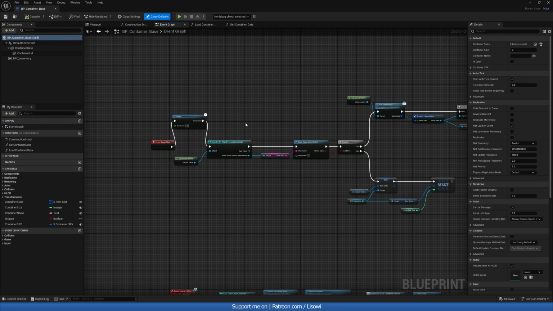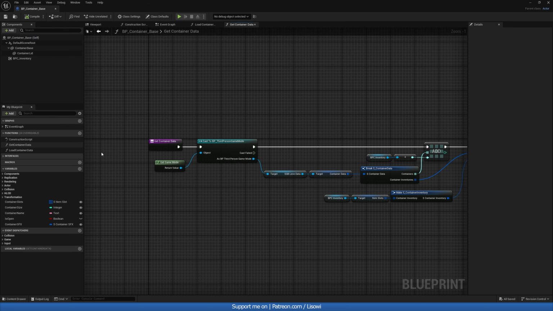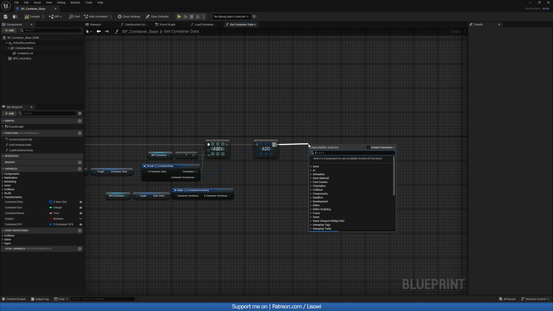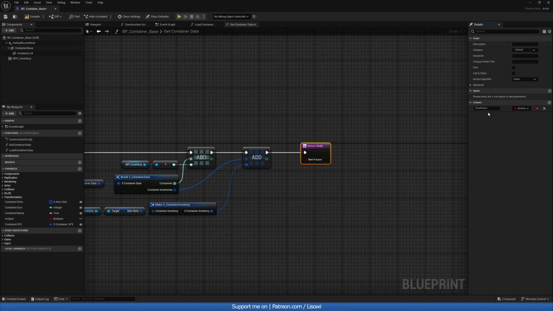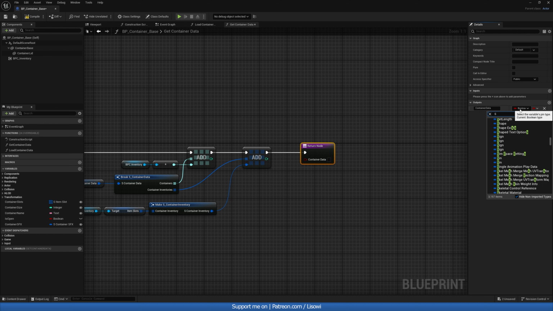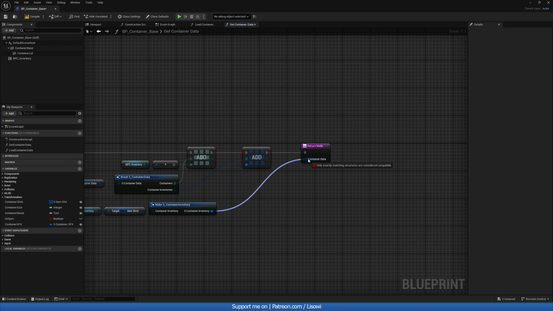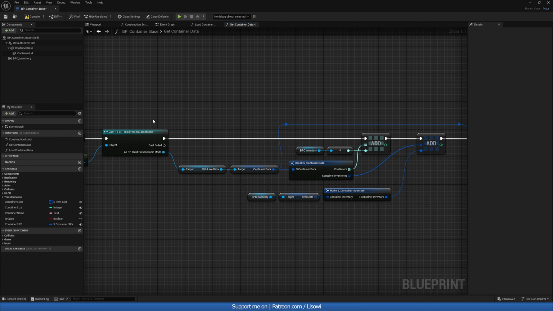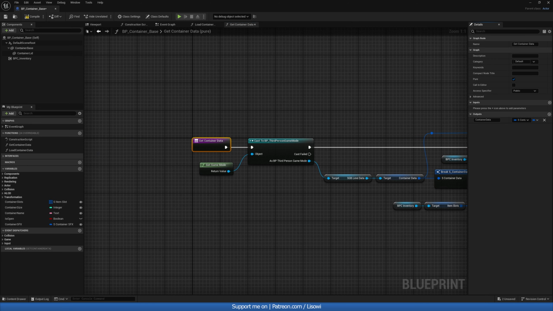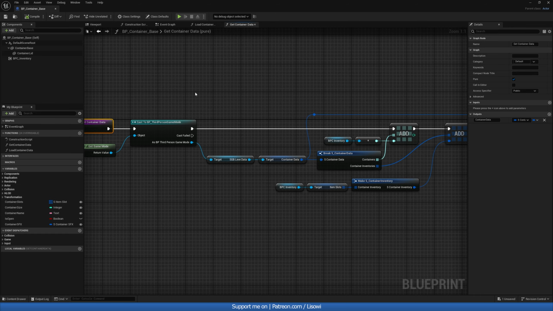Just before we leave this blueprint, let's go back quickly into the get container data function. And just at the very end, we want to return our container. So we'll do container data. And this will be our s_container data, like so. And this doesn't go in, but this should. There we go. Reroute that a little bit. And there we go. Let's also make this a pure function. So pure, let's compile and save.